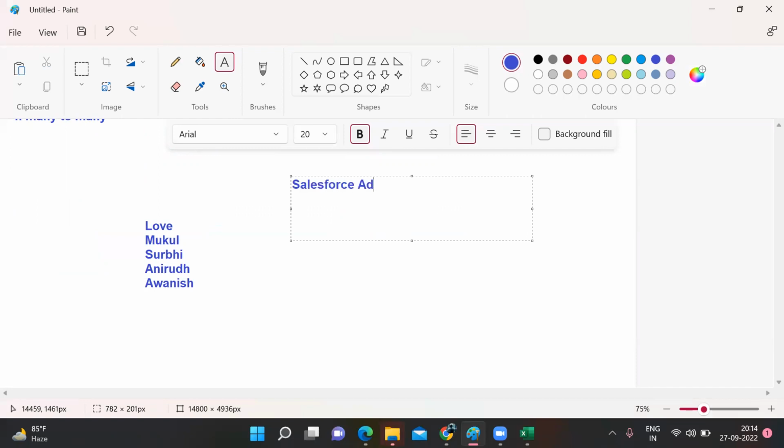Salesforce admin, developer, and lightning. So in admin, Love is working for the Salesforce admin course, and Survi is working. Mukul is also working. Love is working on the developer project also. Survi is also working on the developer project.